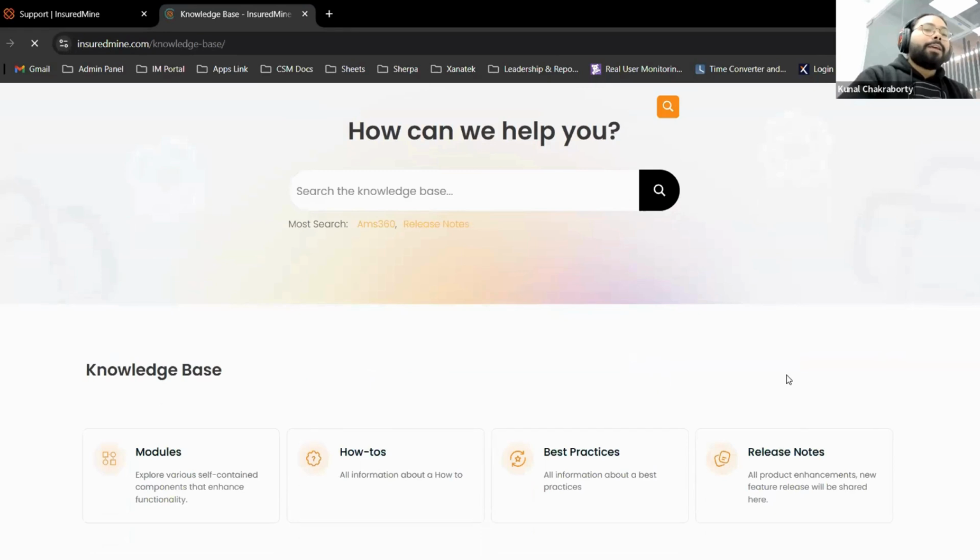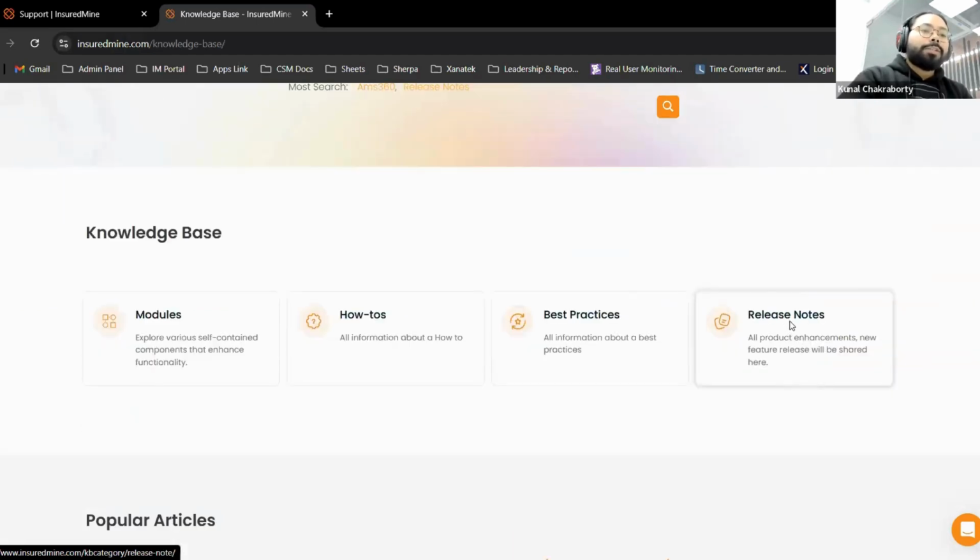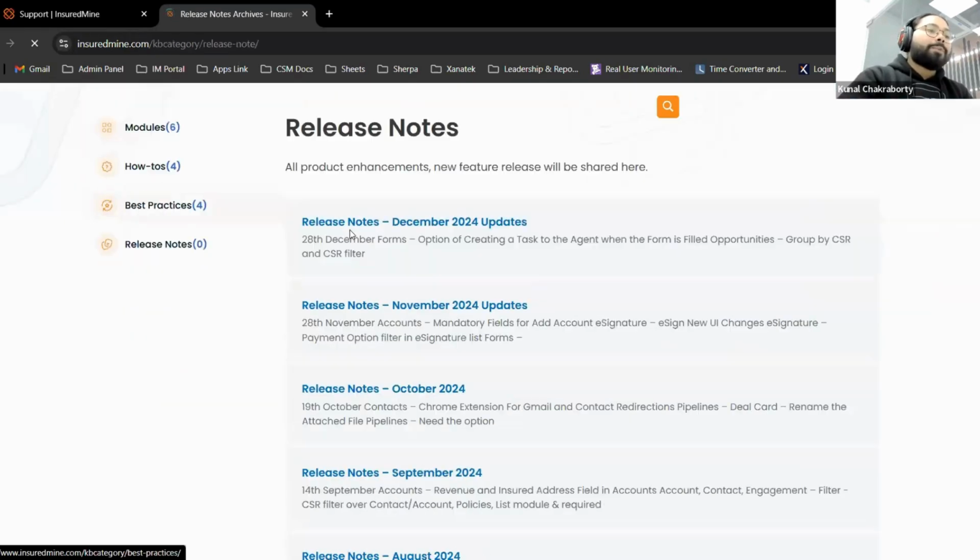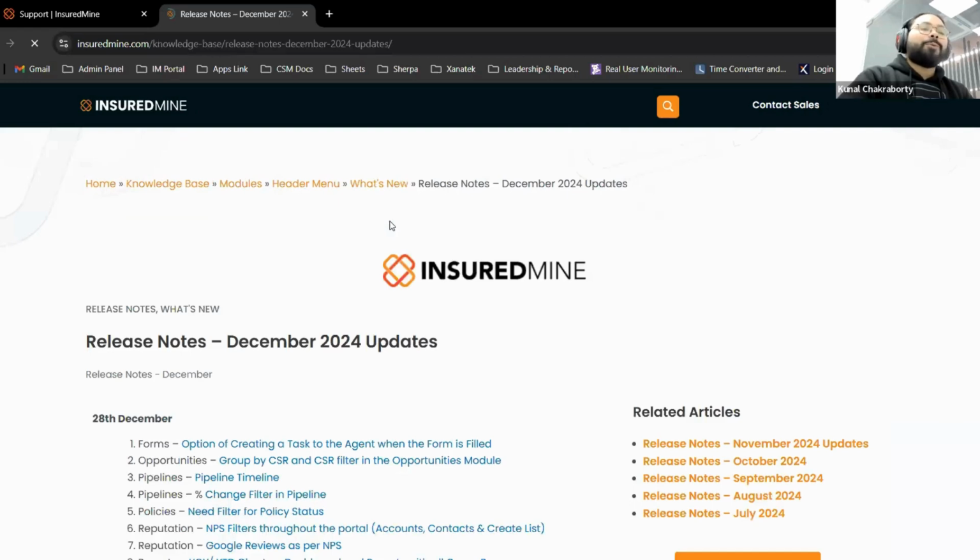So this gives you additional options where you can look through modules, quick how-tos, and the best practices on the platform. But for new releases, you would be able to navigate to release notes, and this would show you the recent releases that have happened. So you can see that by the end of December, we released a few features, and we brought some new features for you to utilize in 2025 as well.